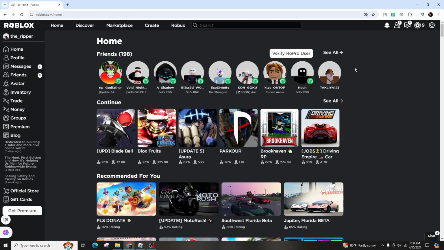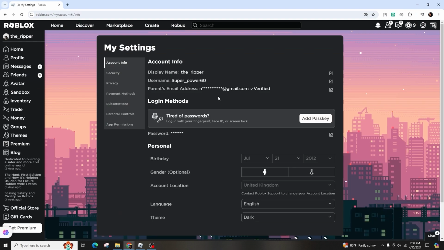Furthermore, whether you're using a PC, Mac, or mobile device, the Roblox app does not currently offer a feature to delete games from the Continue. I hope this tutorial has been beneficial in guiding you on how to manage Roblox games within the Continue feature.